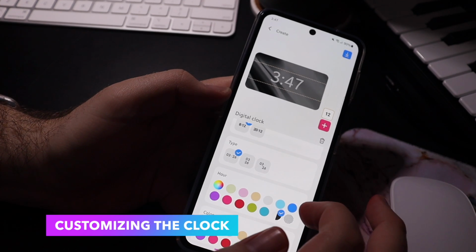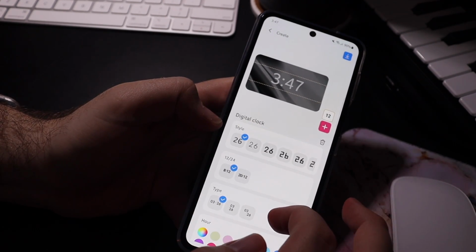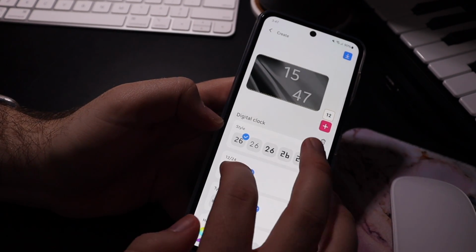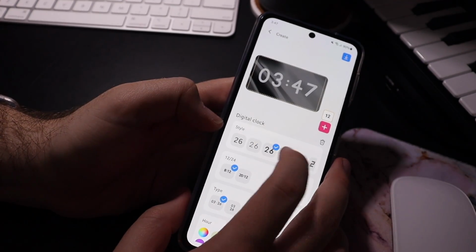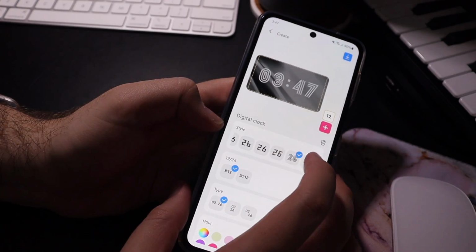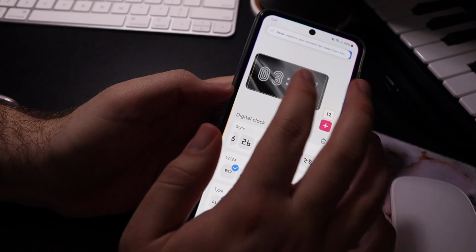You can customize the hour, the colon, the minutes, any color you want, the type of style you want, the 24 or 12-hour time. You can do all these cool different fonts. There's just so many cool options you can do. And it just looks really sick. I love this one a lot, so we're going to do this.